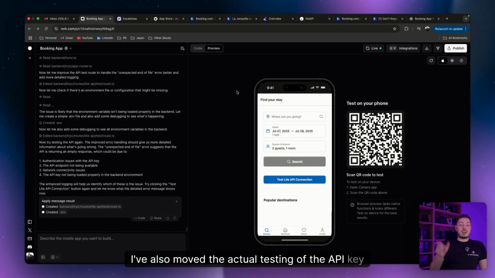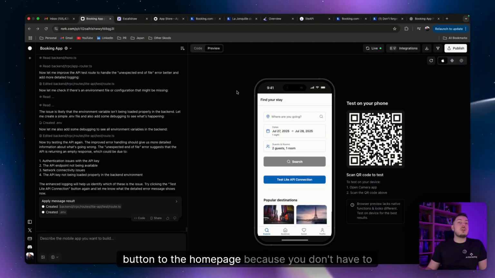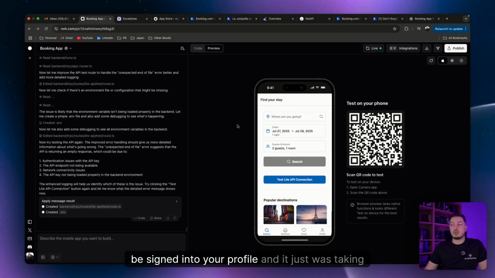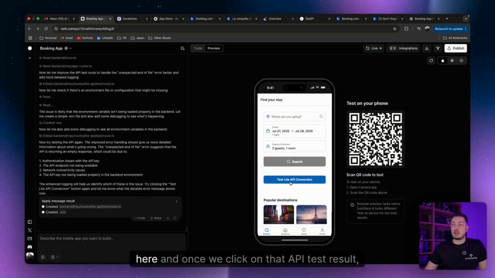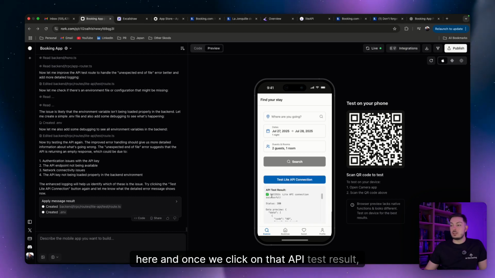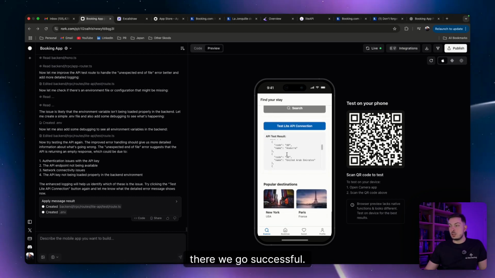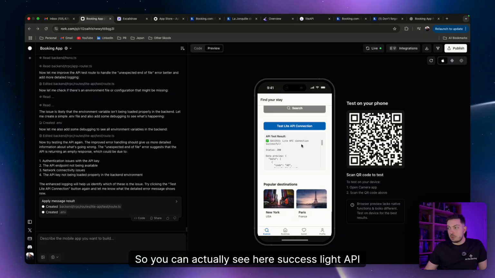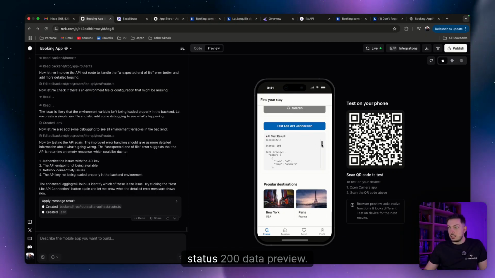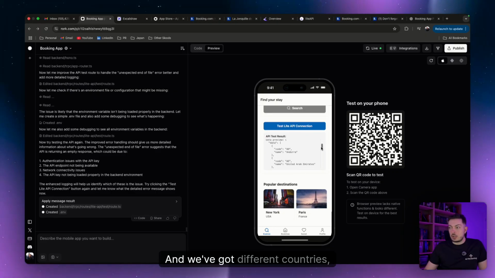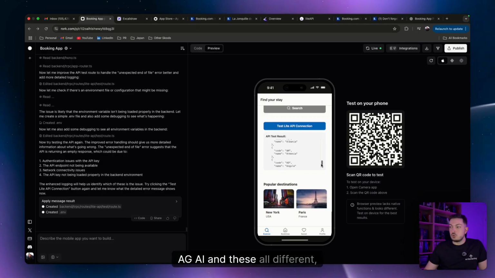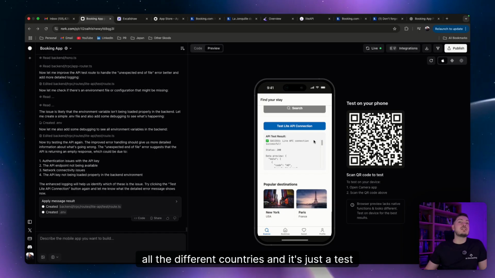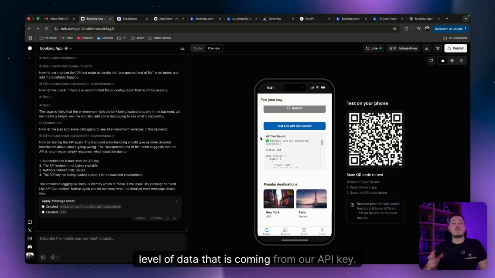I've also moved the actual testing of the API key button to the homepage because you don't have to be signed into your profile. And that just was taking so long. So we've got test Lite API key connection over here. And once we click on that, API test results, there we go, success. So you can actually see here, success, Lite API connection successful, status 200, data preview, and we've got different countries, right? So what does AF mean, AG, AI, and these are all the different countries. And it's just a test level of data that is coming from our API key.